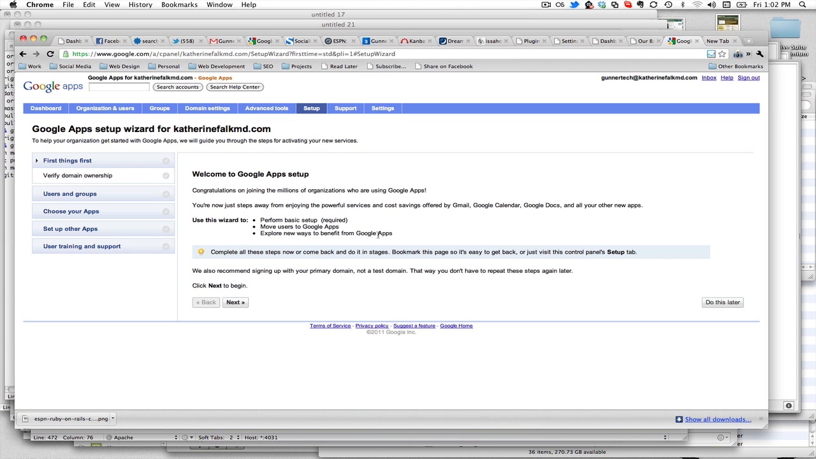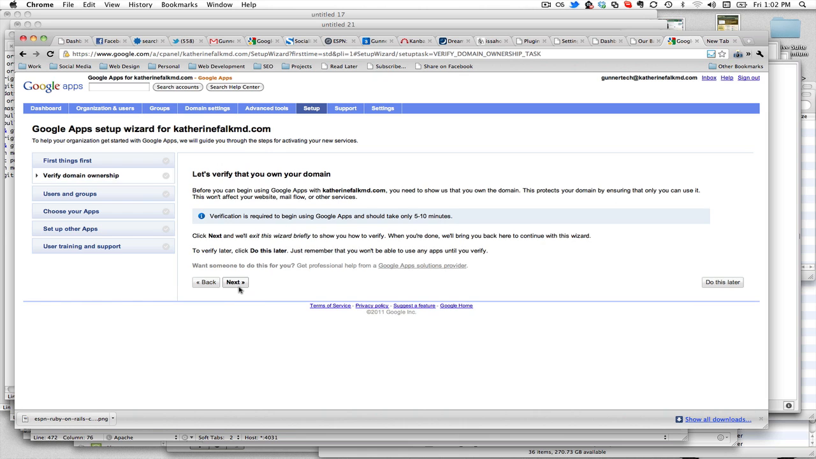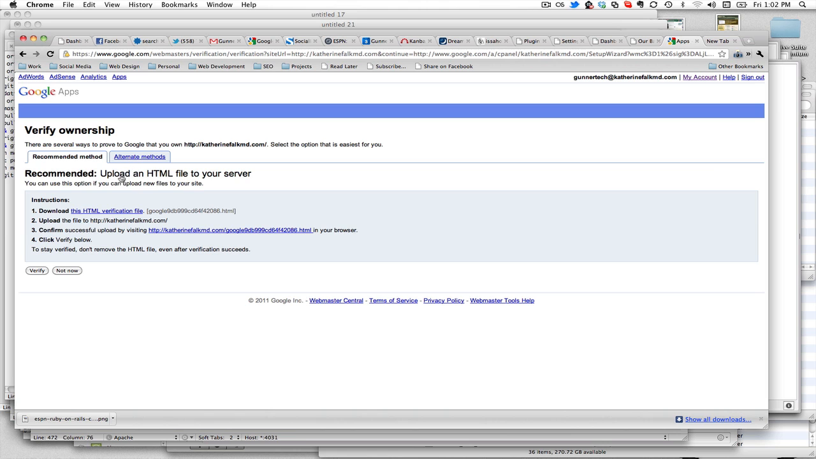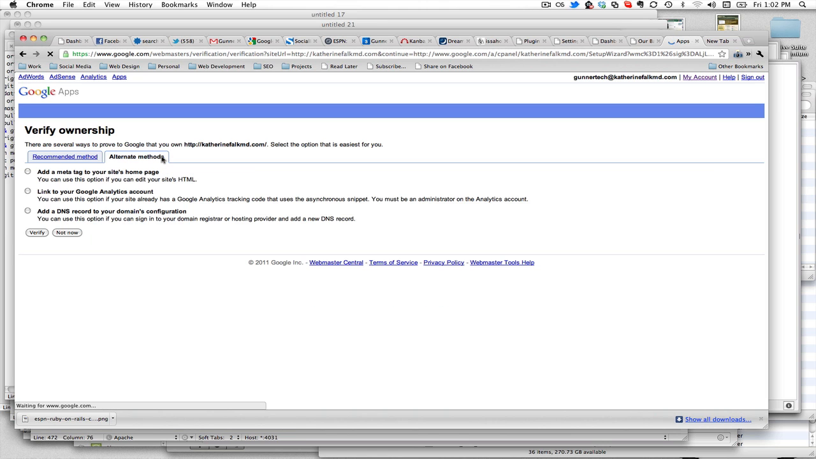And so now we have to verify that we actually own the domain. So we're going to step through this. We're going to click Next, Next. And so there's a couple ways you can do this. You can add an HTML file, or you can click this alternate methods. So we can link to our Google Analytics account, which we can do right now. Or we can add this meta tag to our home page, which may be the easiest way to go.